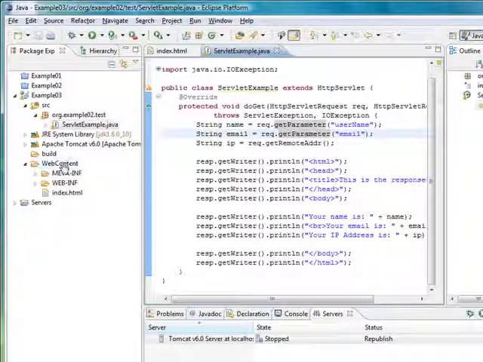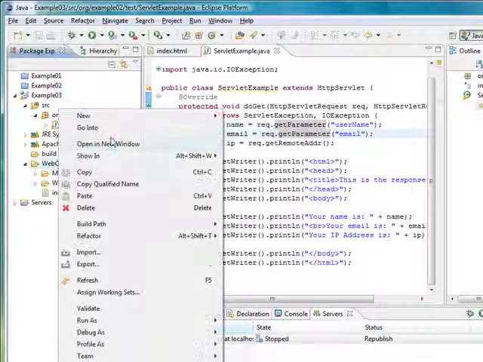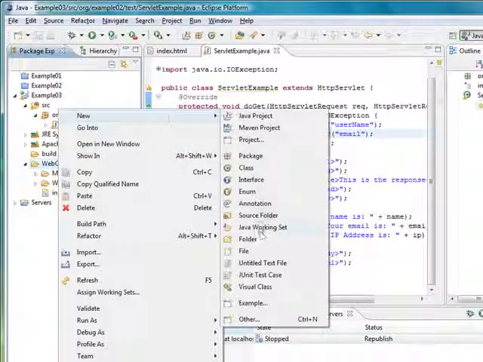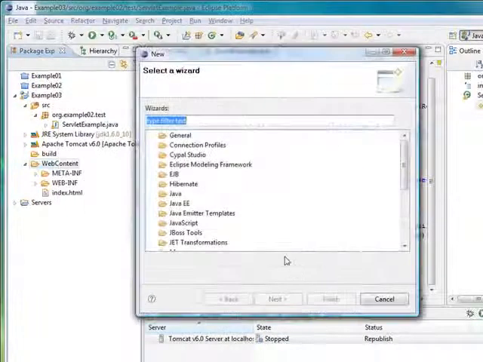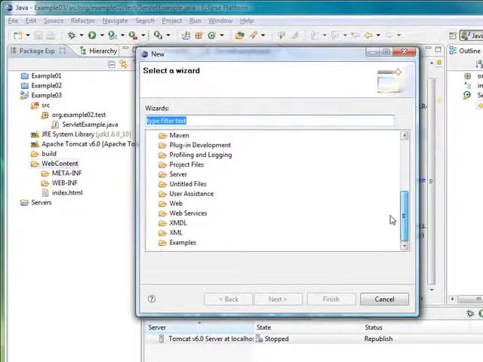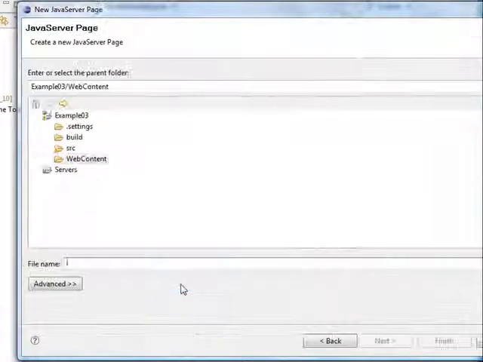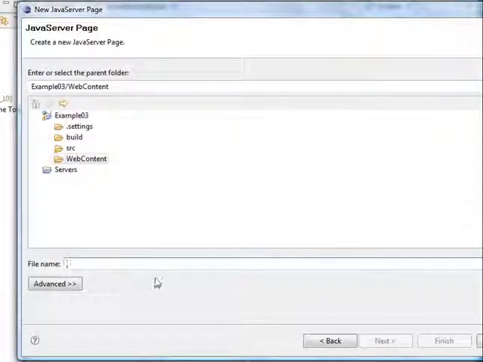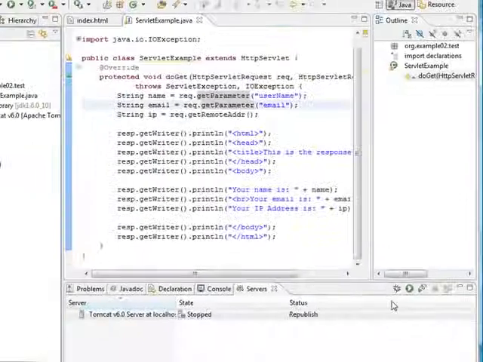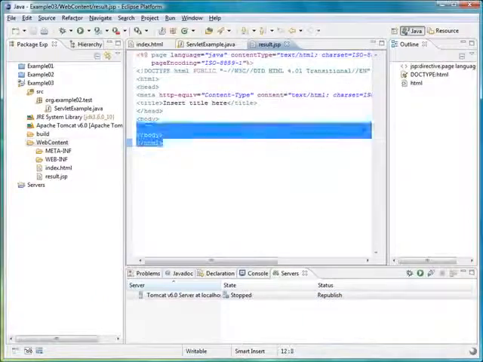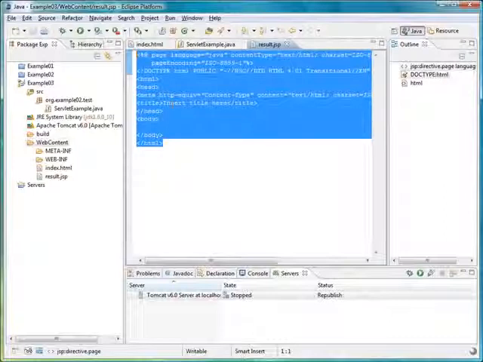To begin, we're going to create a new file inside the web content folder. We're going to right click, create new, web, and JSP file. We're going to type a name for it. In this case, I'm going to type result.jsp. We're going to click finish. As you can see, the IDE creates the default content for the JSP file.